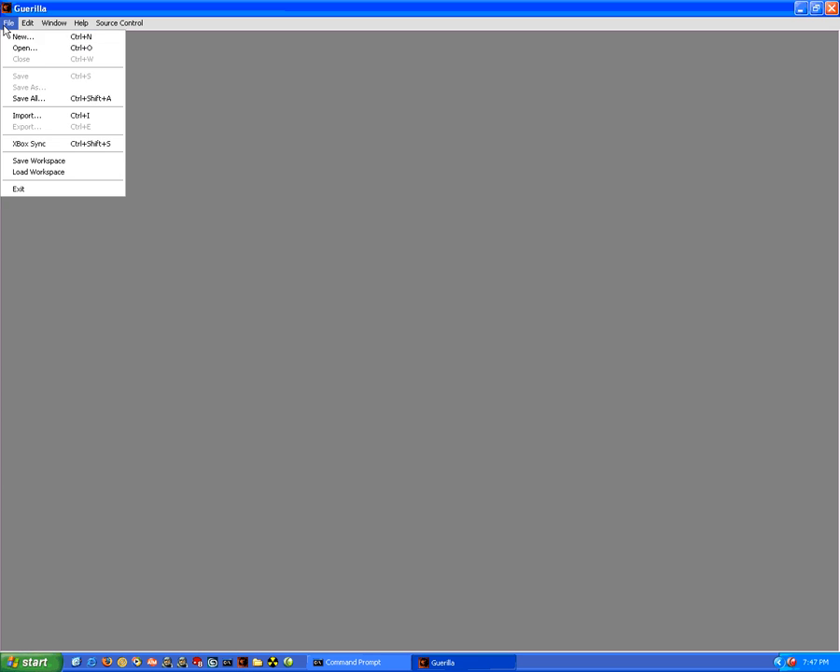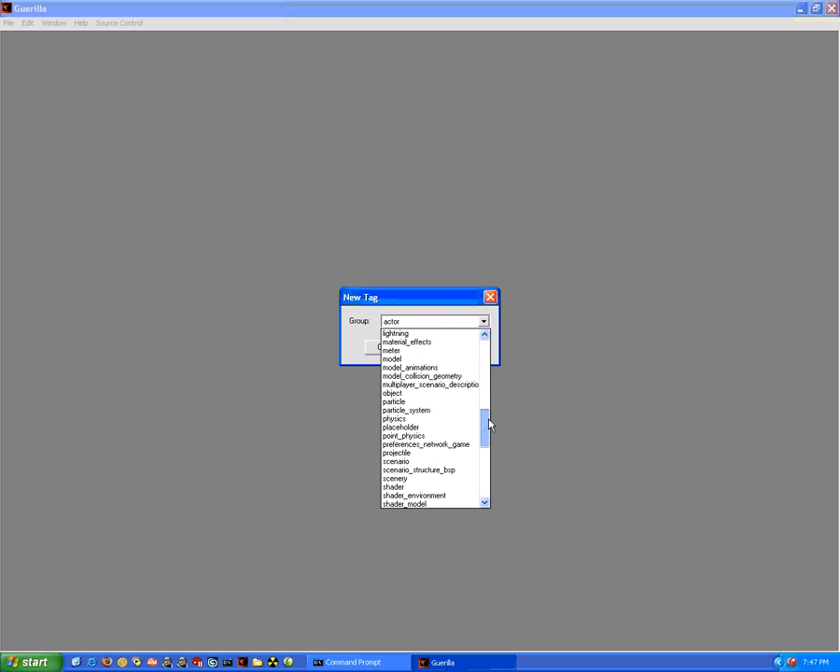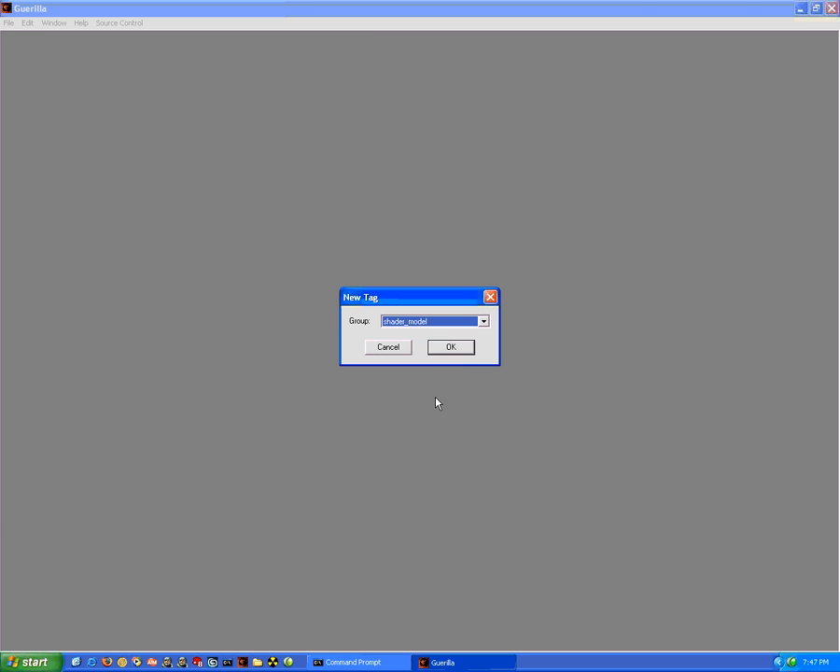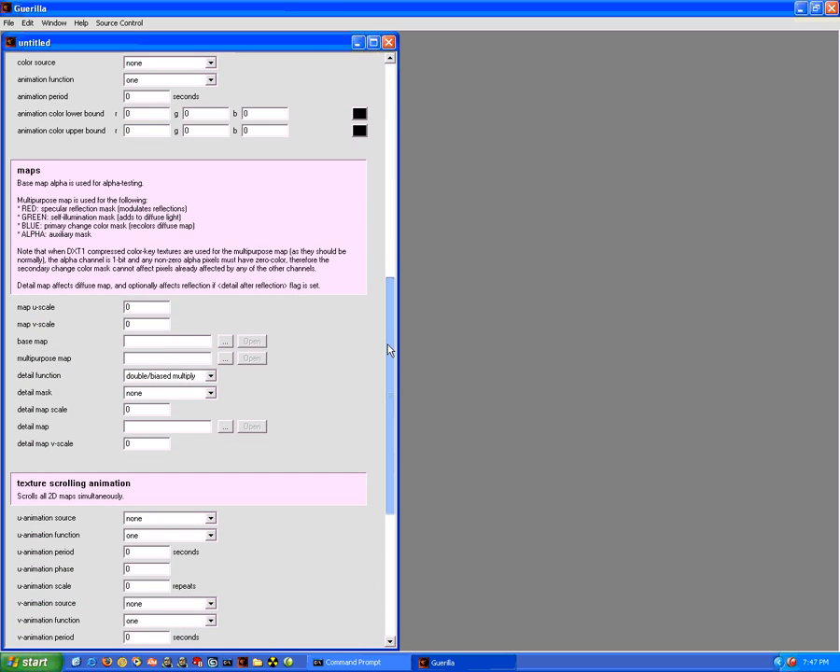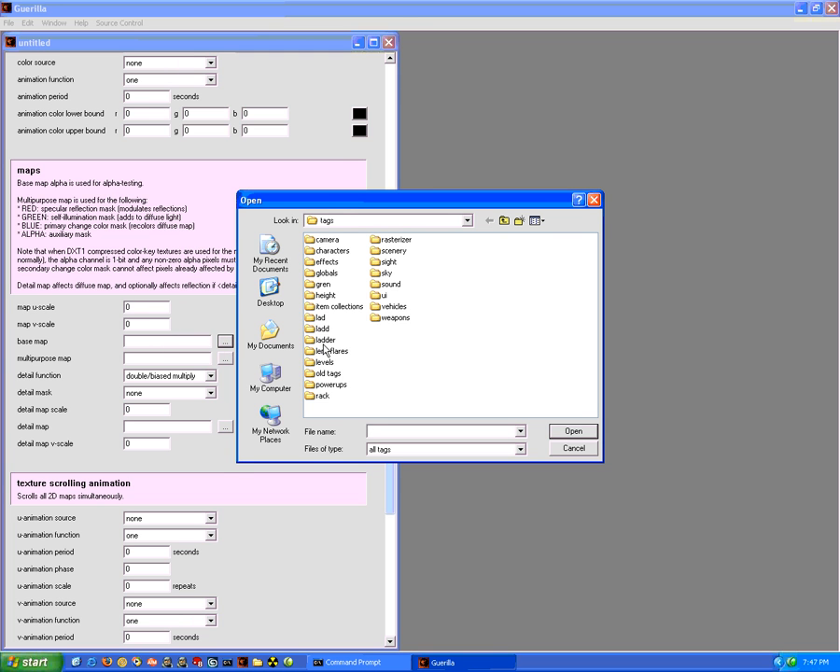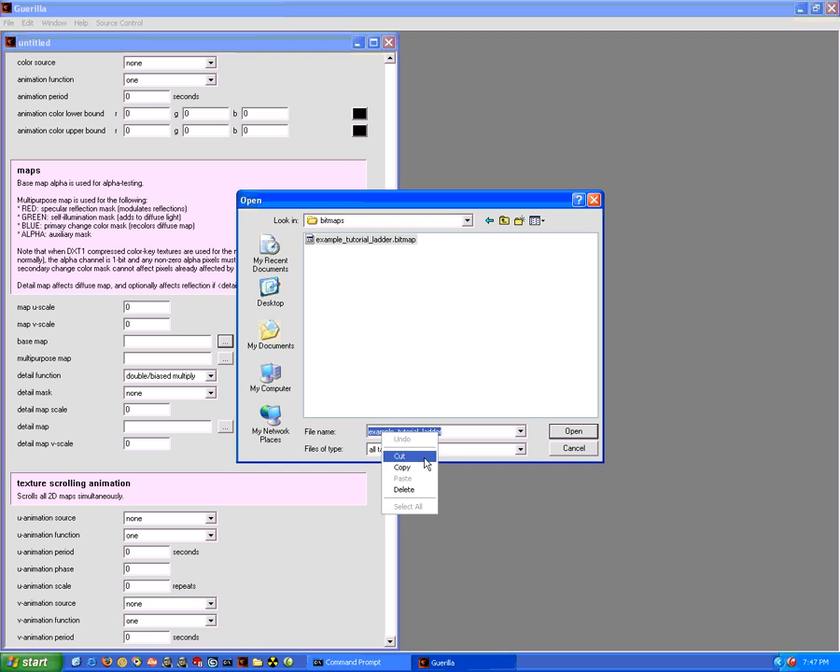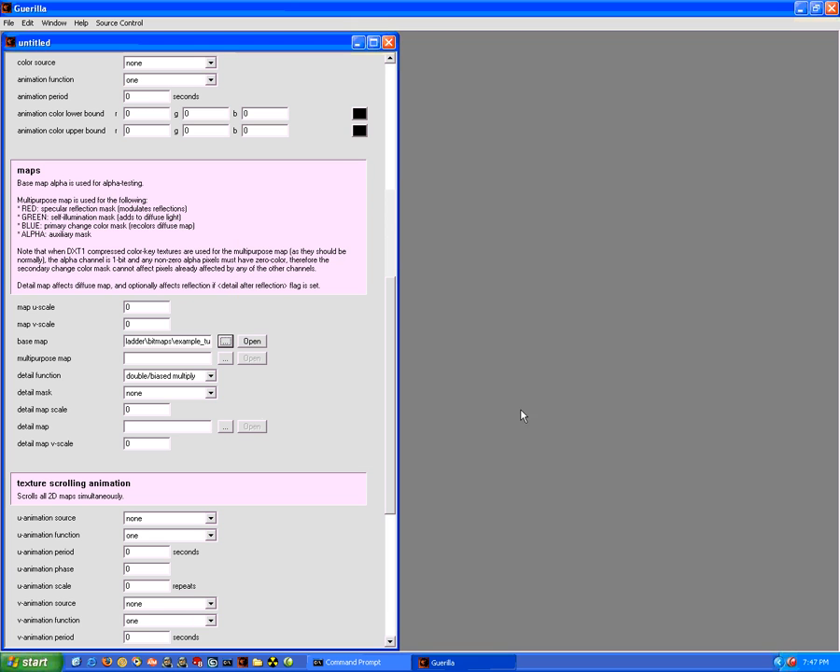Open up Guerilla again. New, and we need to make a shader model. And we scroll down halfway to the maps part and go to base map, ladder, bitmaps, and copy the name and open. That's all we need to do.